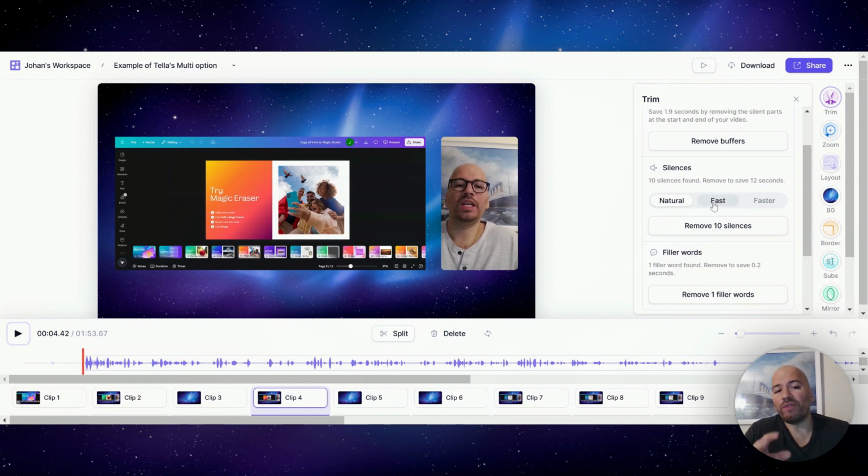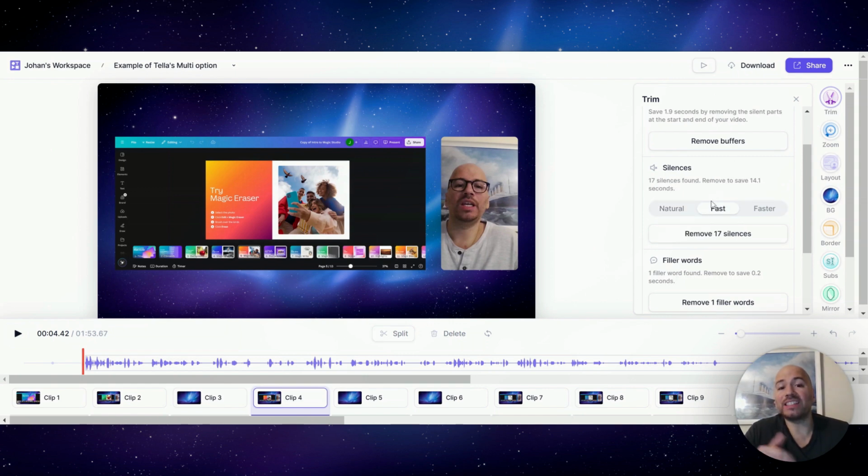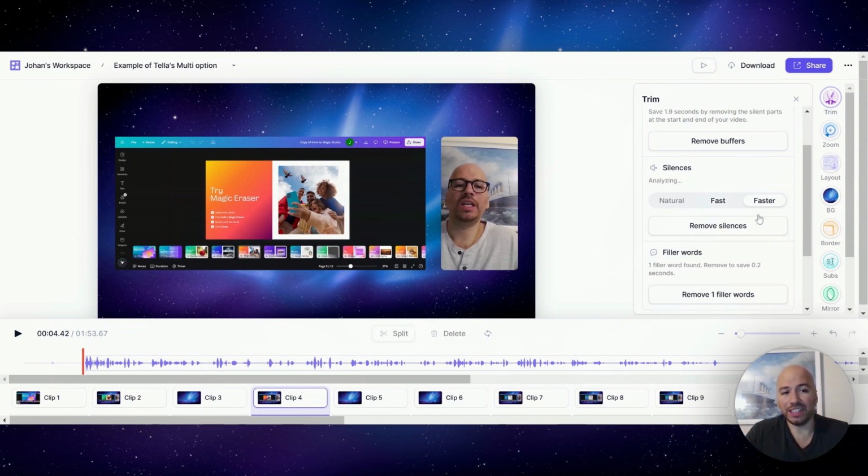But when I click on fast, it will recognize 17 silences. But if I want to make the video even faster, and I click on faster, then it will recognize 29 silences that I can remove. And as it says here, when I remove those 29 silences, it will save 15 seconds. But if you want to give your video a natural flow, then I would suggest to select natural. So let's now click on remove 10 silences, and then that will save 12 seconds.